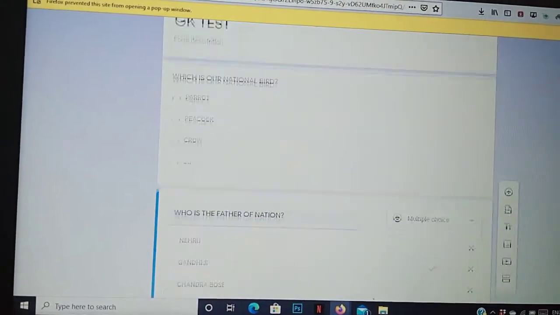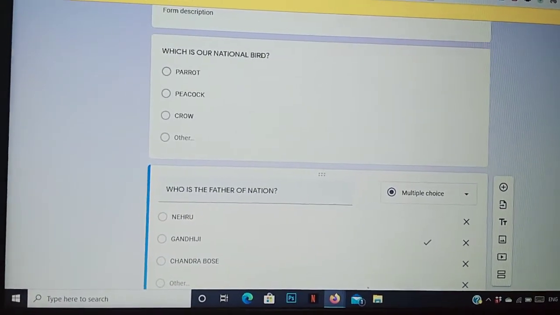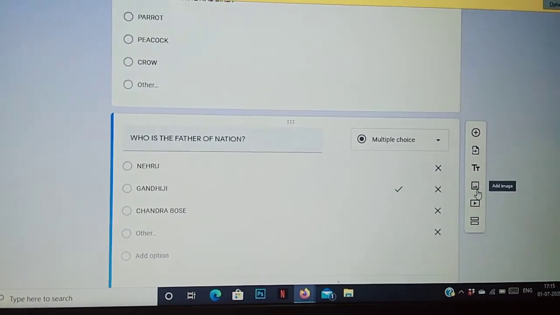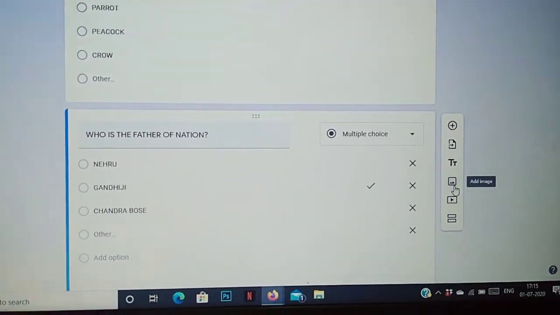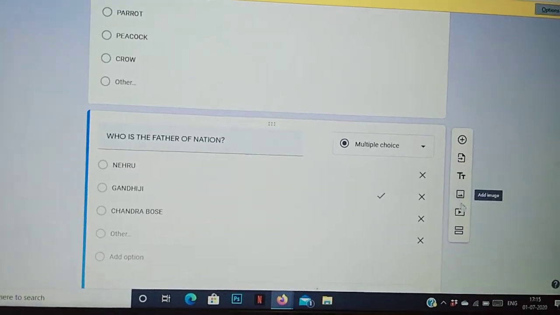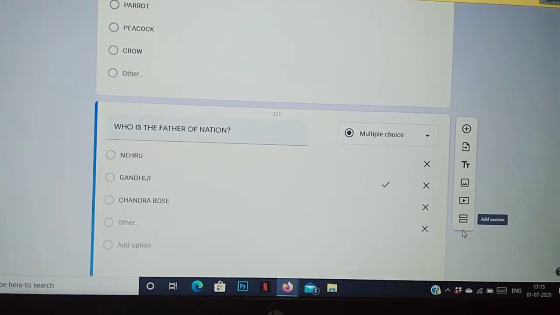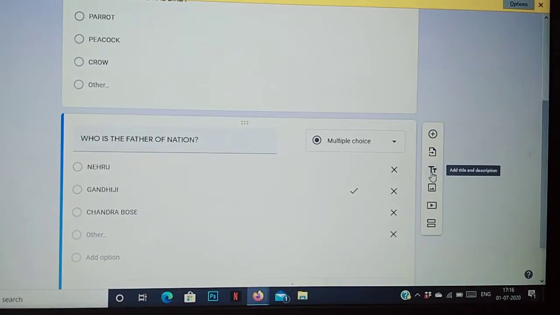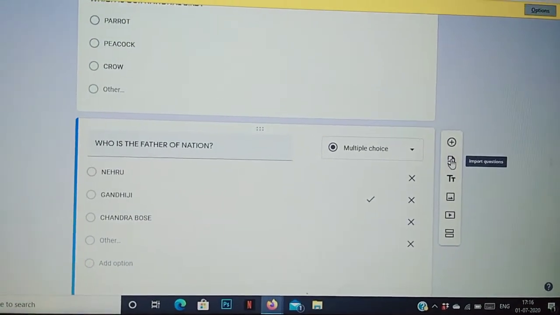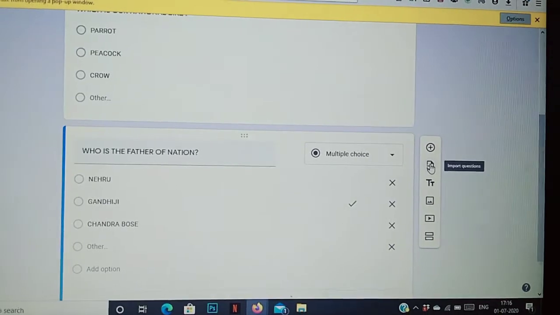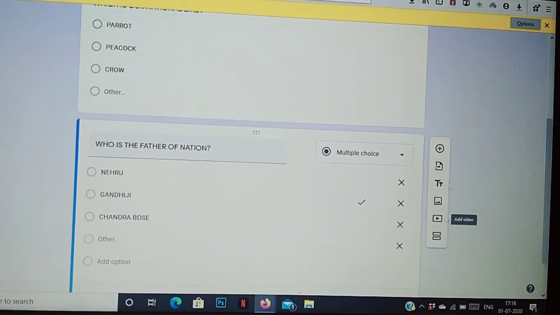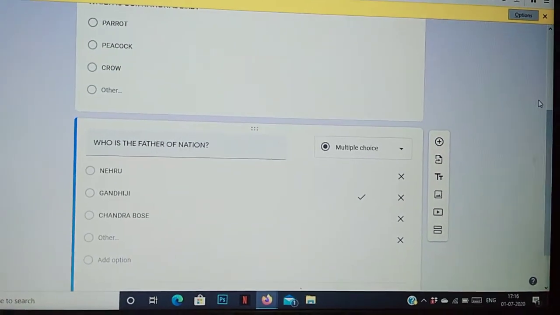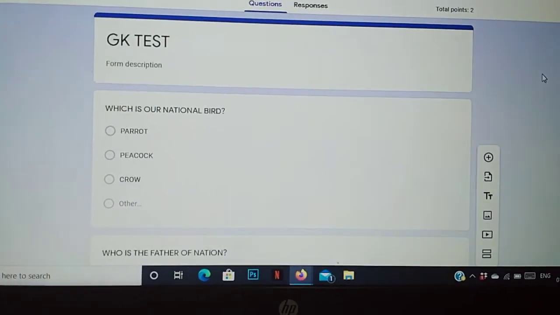Now if you want to send this, there are many options. You can add an image to a question. You can add a video to the question. You can add a section. Add title and description. Questions you can import into a spreadsheet. So many options are there. So we have created a form.